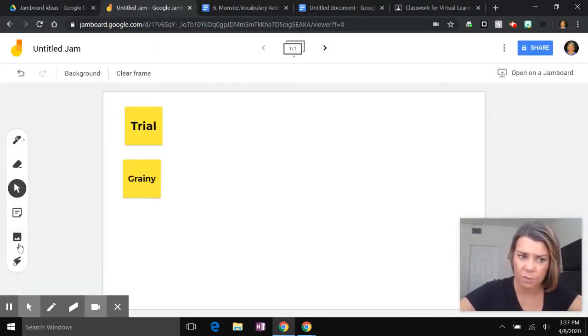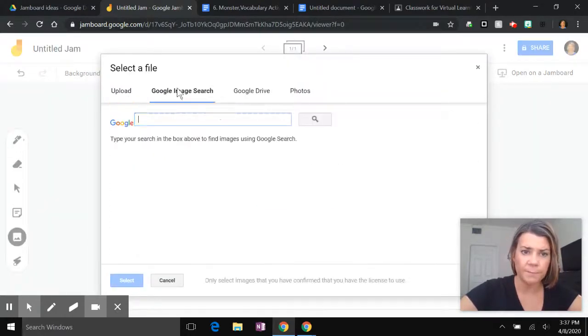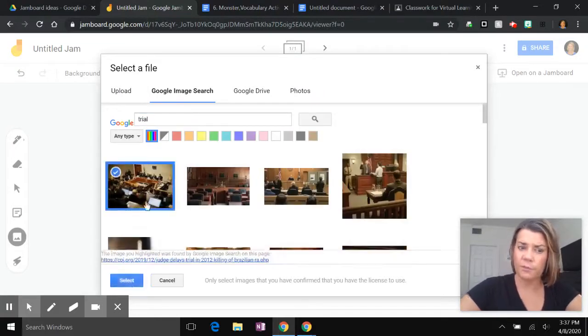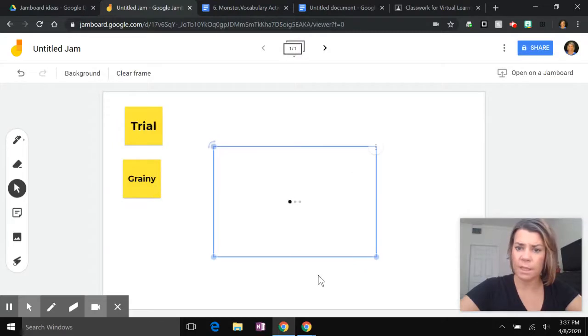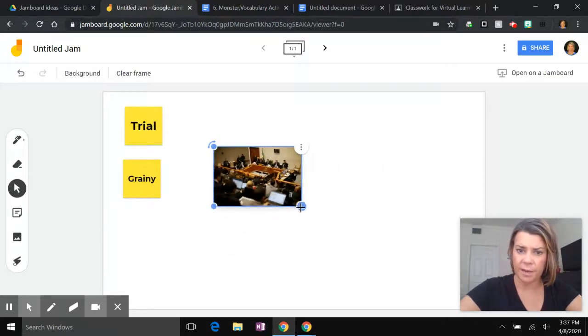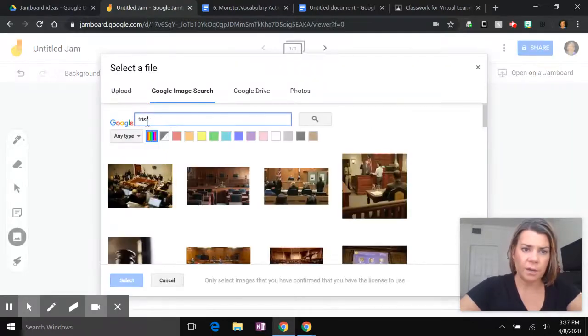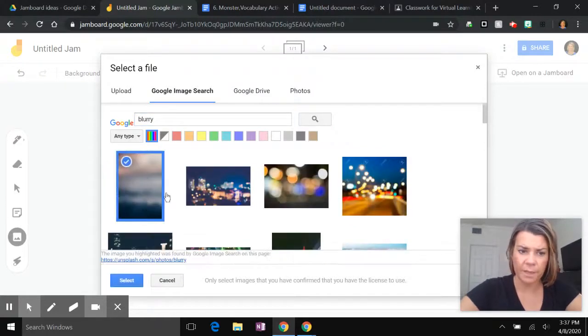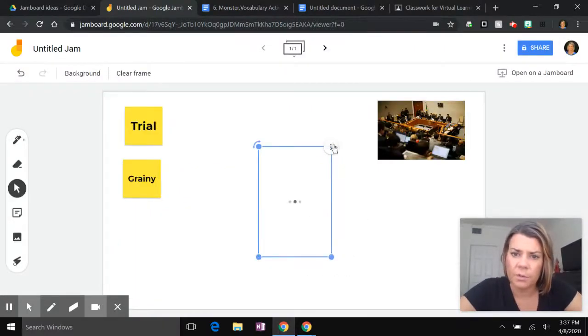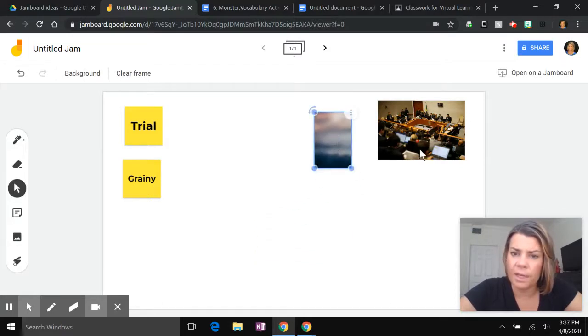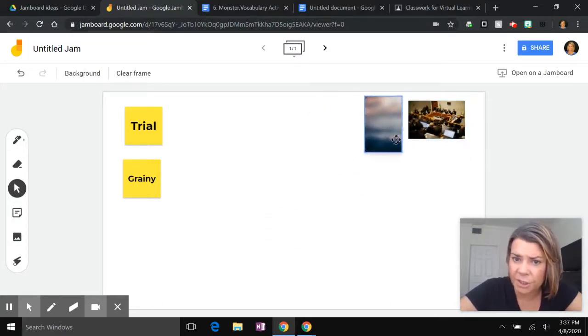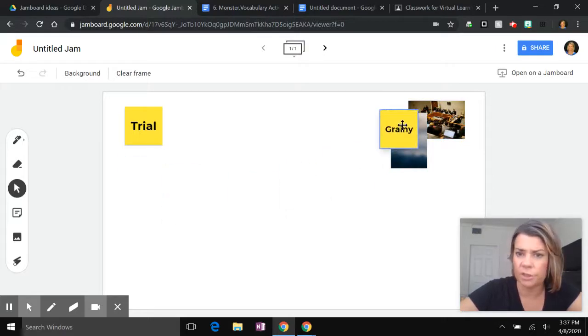So on this side menu, underneath the sticky notes, there's a section for add image. So I'm going to go there, do Google image search, and I'm going to search for a trial. From there, I can select it and add it to my Jam. Here, add another image of, I tried to search grainy before and it didn't really show up. So blurry, I'm going to select that one, put it here. Then I could add 8, 10 pictures and 8, 10 words, and the students could match it.